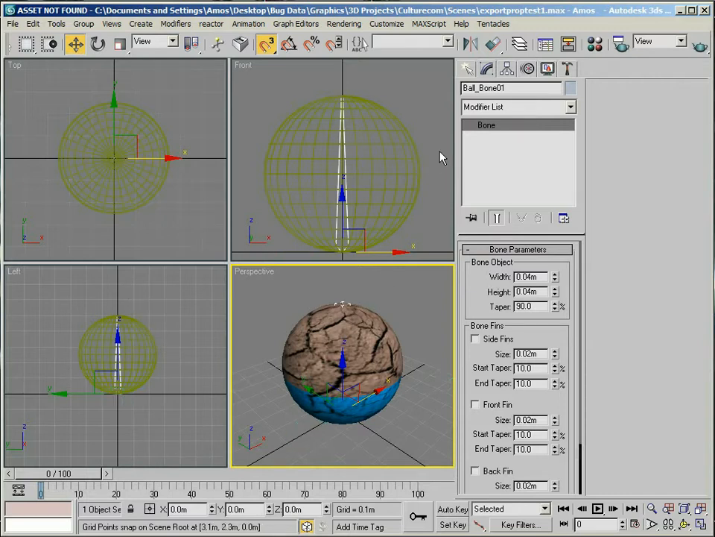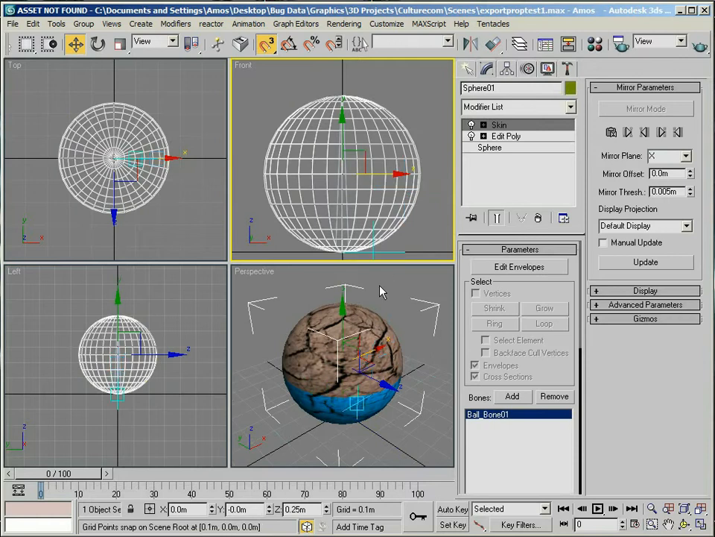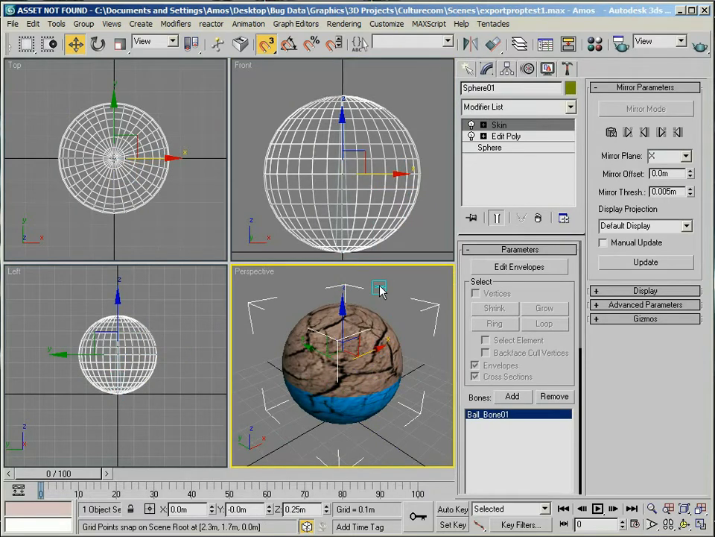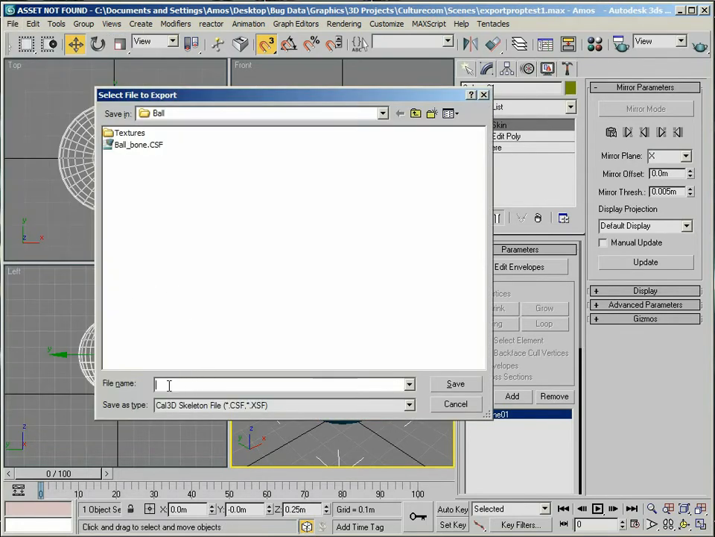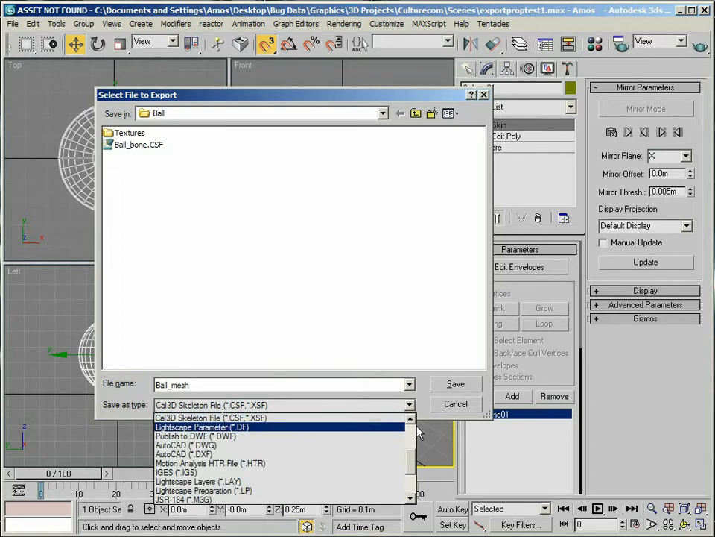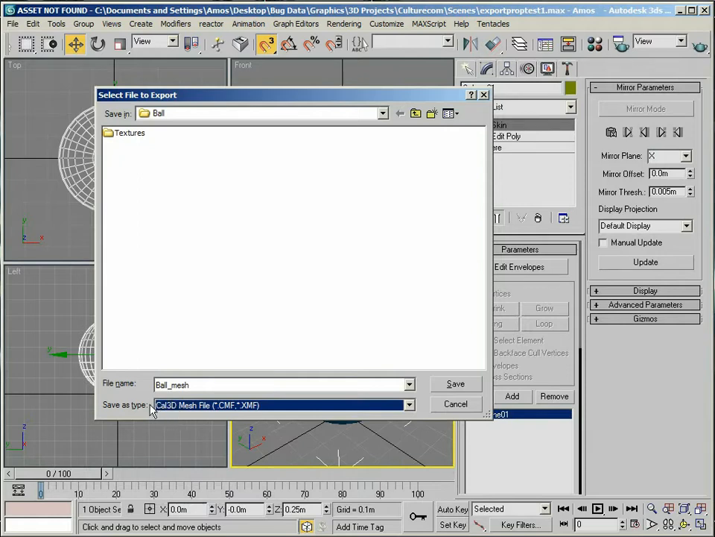Now what we want to do now is export the mesh. So we'll select the mesh, export, and we're going to call it ball_mesh. Now this time we want to change the save as type to a cal3d mesh file here.